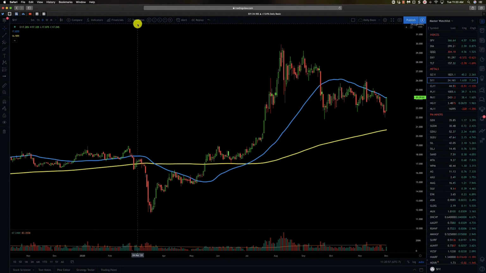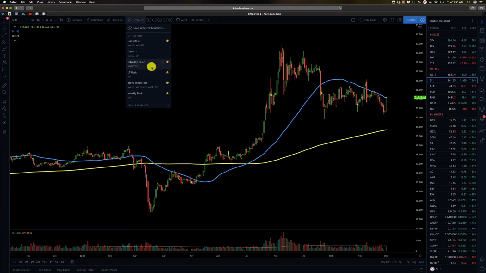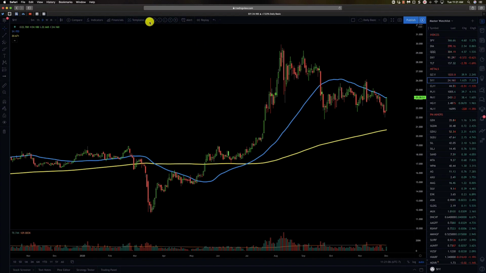It saves me time. Now, if I want that new template to be saved right here, so I can just click on it, I'll come over to Demo and just click that little star, and now it shows up here, right here, Demo 1. So I can just click that anytime, and it's going to pull up that chart. All right, so far, we have created a master watch list, and we've created our first template.